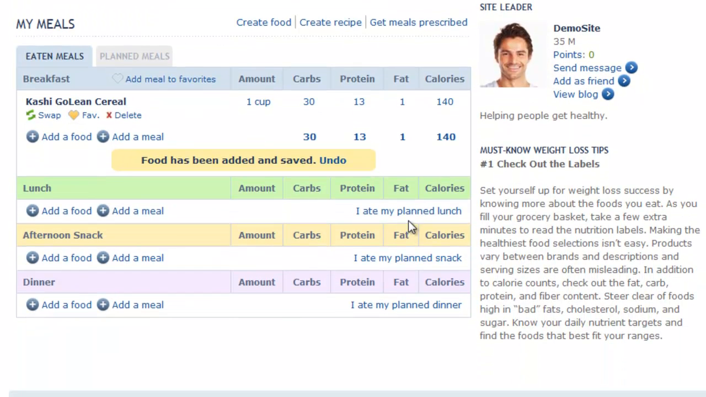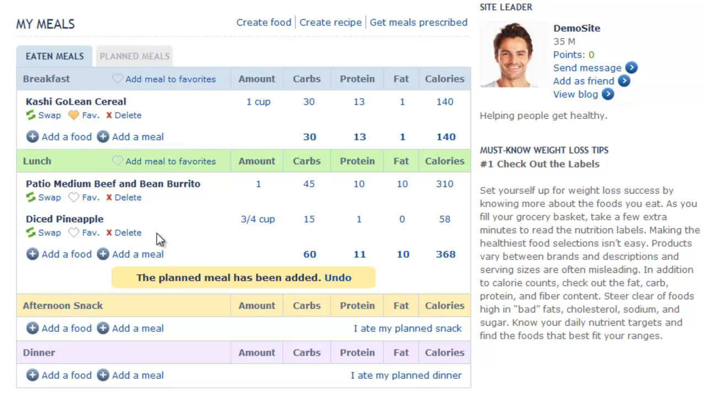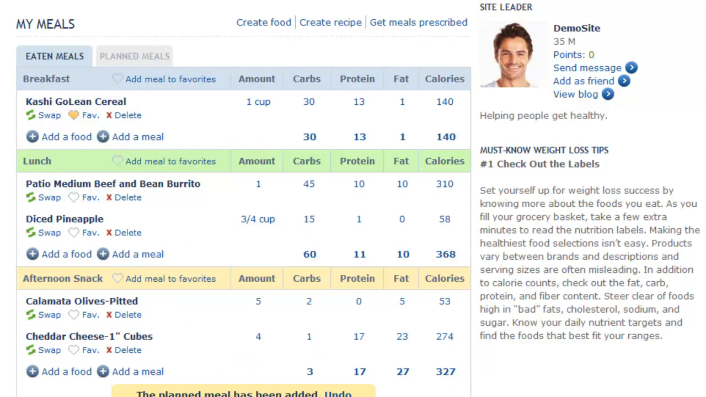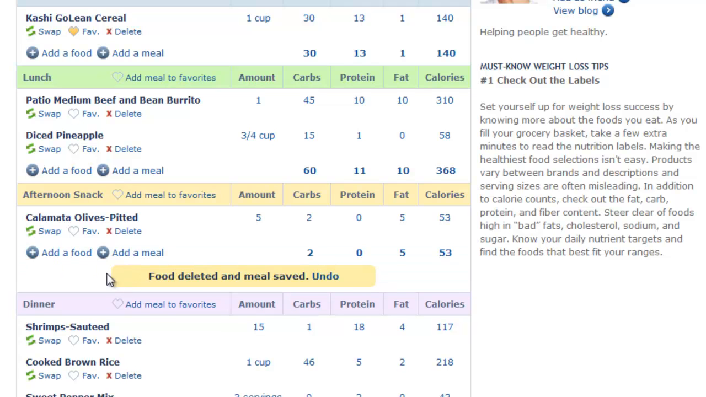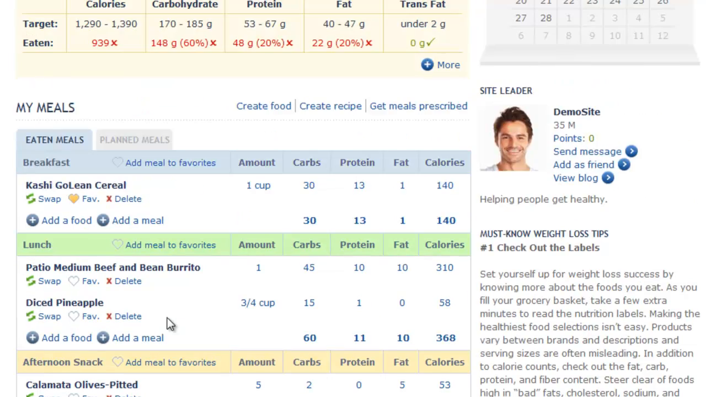If we want to simply track what we have in our plan tab, we can click these links here. I ate my planned lunch. I ate my planned snack. I ate my planned dinner. And now that we've added all our planned meals, we can go and modify them if we need to. For example, let's say, well, I ate everything, but I didn't eat the cheddar cheese cubes. And delete that. And you can add a food or a meal that you did eat.